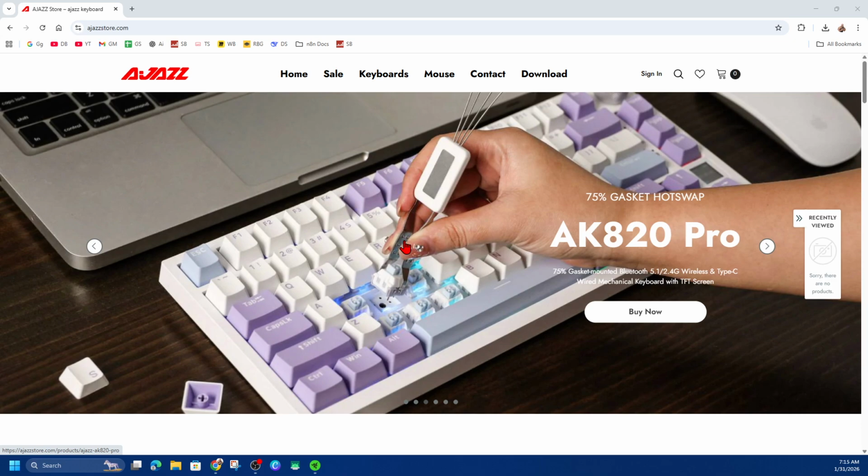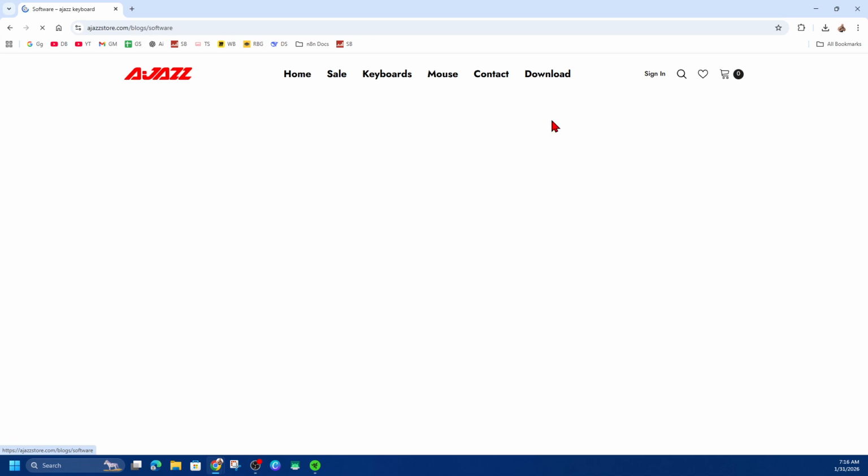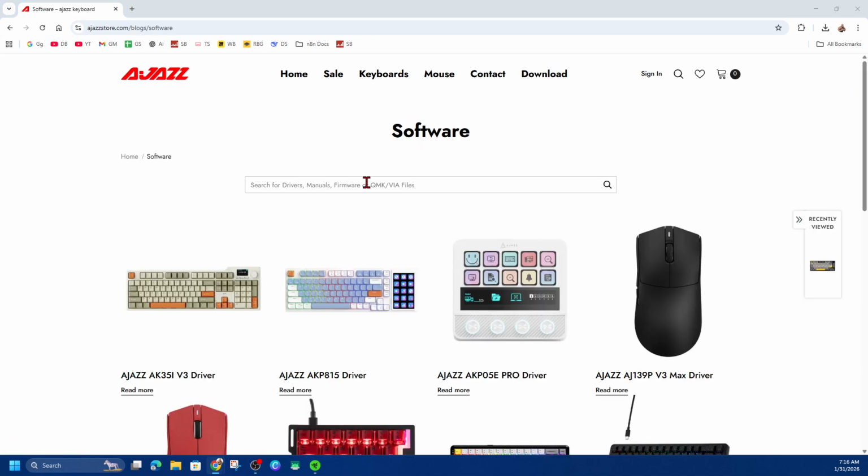Okay, the best way to do this is to open up a web browser and head on over to ajazzstore.com. Now, once we're inside of their website, we want to hover our mouse over download and click onto software. Now, basically, under software, we can go ahead and search for your software, drivers, etc.